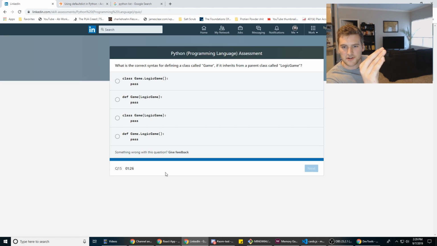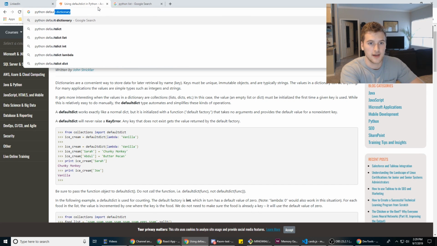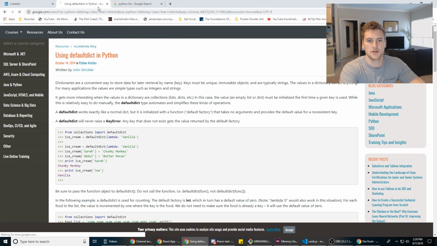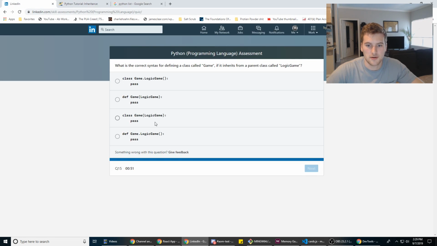What is the correct syntax for defining a class called Game if it inherits from a parent class called LogicGame? Well, let's just ask our friend here, Google. Python defining class that inherits. I understand how inheritance works, but how do I define a class that is... So it's just like that, right? Class, and then the class we're inheriting from right there. So a class called Game that inherits from LogicGame. So it'd be this one. Yep.